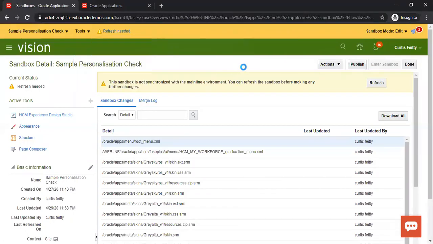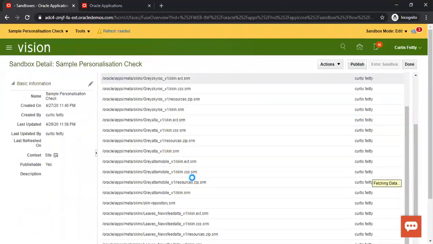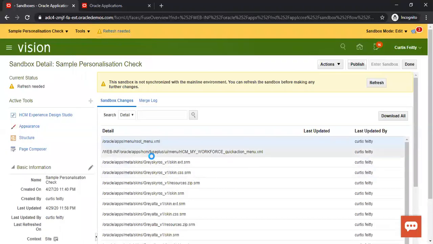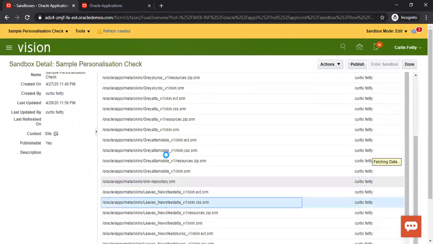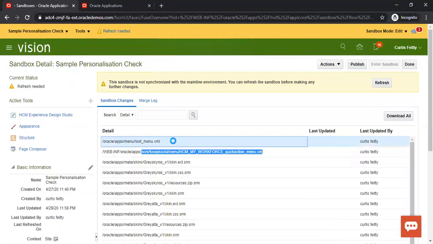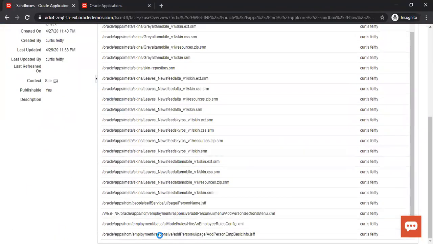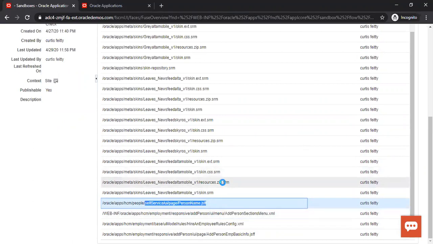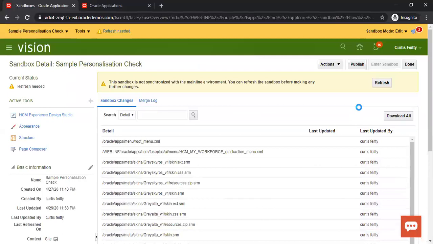So these are the changes we have done till now within the sandbox. We modified the newsfeed layout, skins and all that, and then we came to the fuse menu and quick action menu. We went to the root menu. After that, we went to the person information, add person. We created a rule, and then we modified the hire an employee rule, and then we went to the self-service page and we modified the person name section. So we can understand the basics of the changes we have done, like a history.